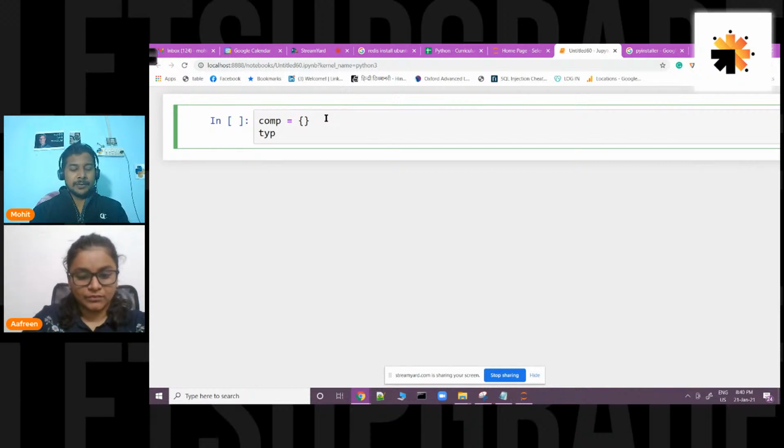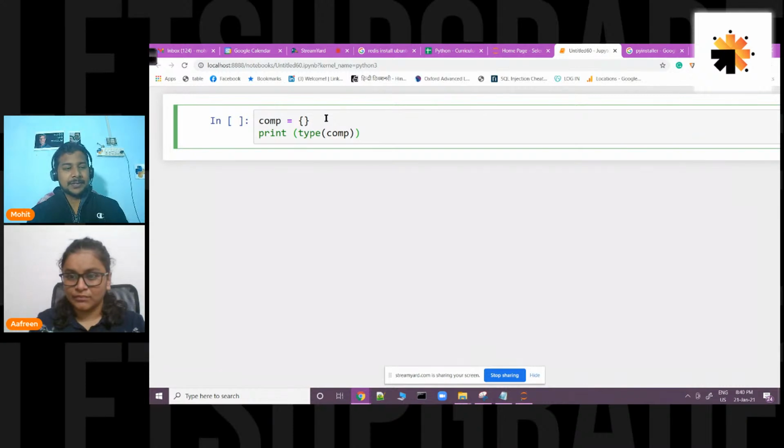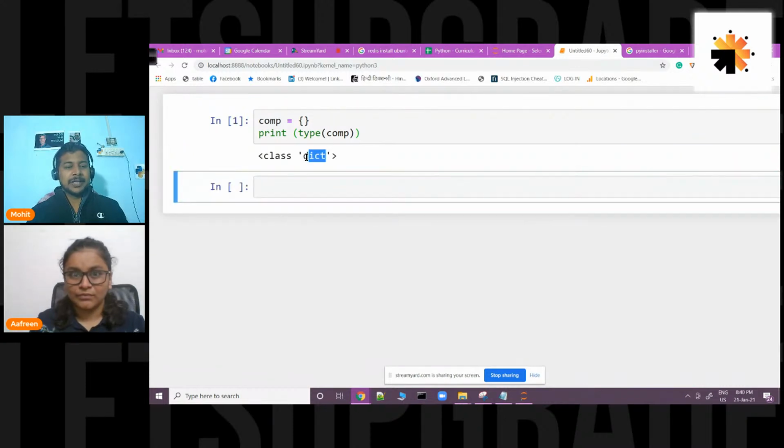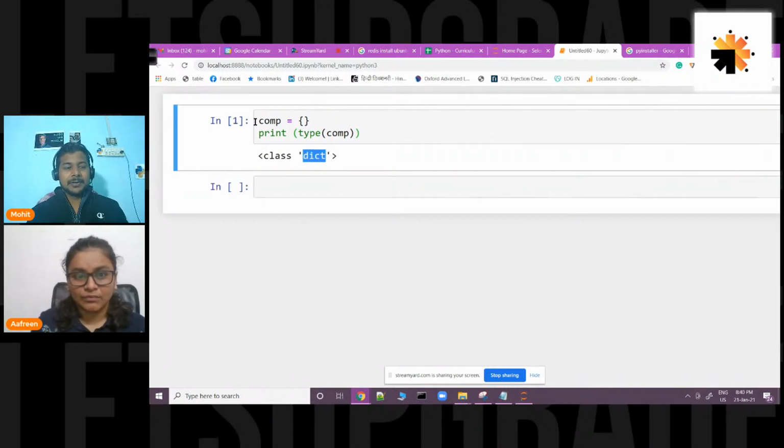Checking the type is necessary. Every time, please check the type of the object if you are doing programming in Python, because sometimes we think something is a dictionary, but actually it is a different data type like string. So it is a good idea to check the type. Okay, now it is a dictionary.